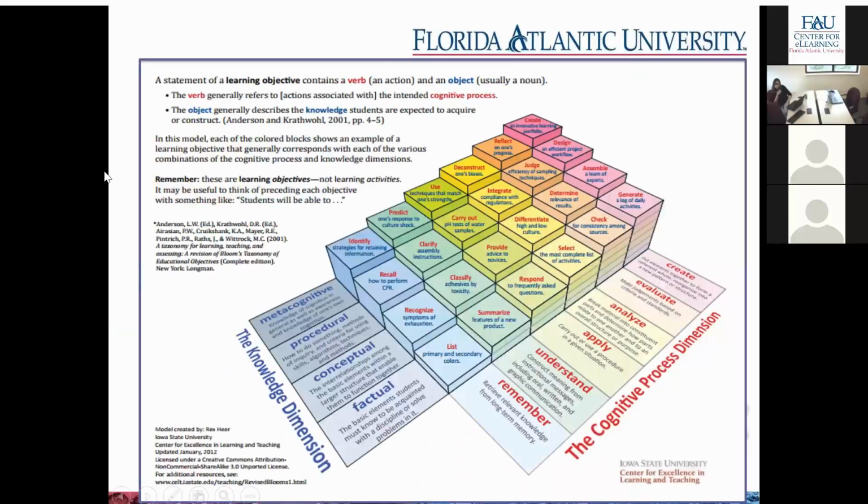Okay, and this is from the PDF of their website, and the website itself, which I will pull back up while you're working, is interactive, so that when you click on each one of those, what you're seeing here is what comes up. This shows you the intersection of the cognitive process dimension, going from remember up to create, with the knowledge dimension: factual, conceptual, procedural, and metacognitive. So you can see that the verb refers to the cognitive process, the action verb, and the object describes the type of knowledge that they are expected to acquire or construct.